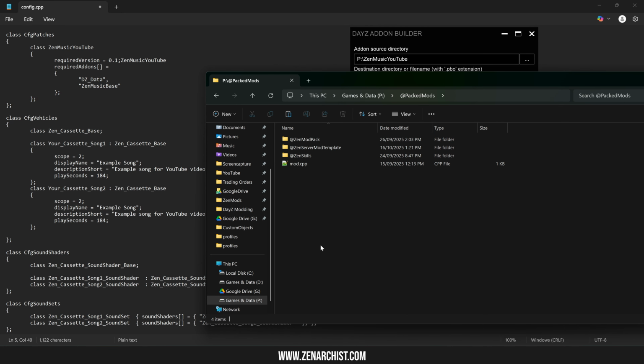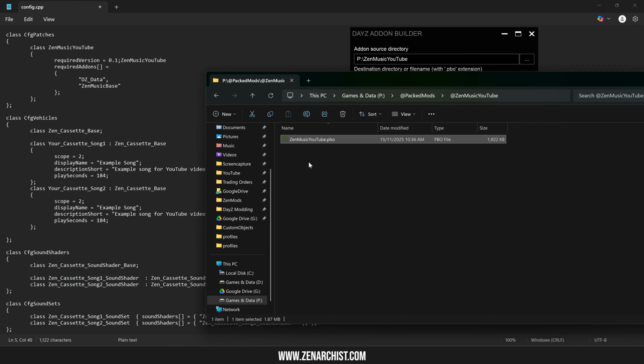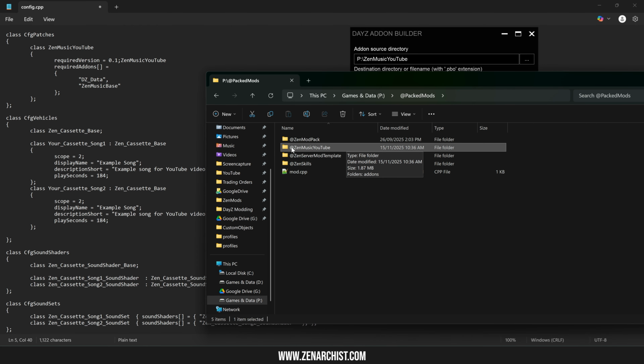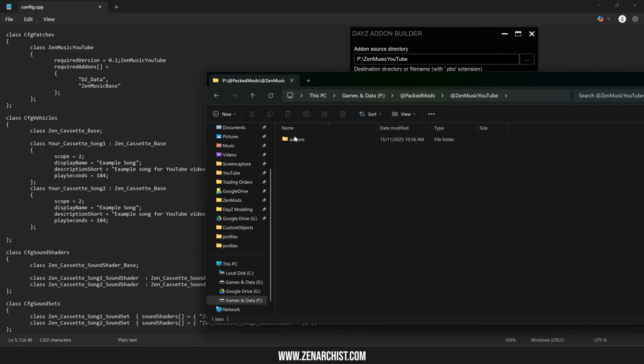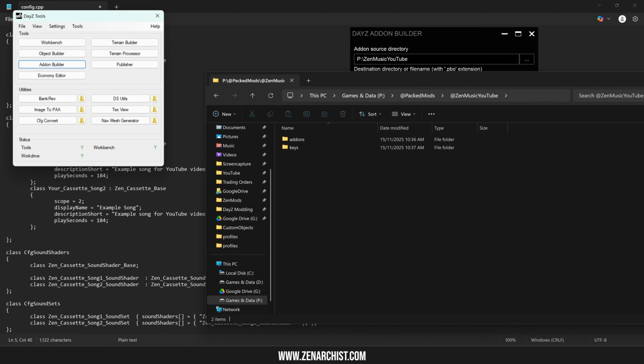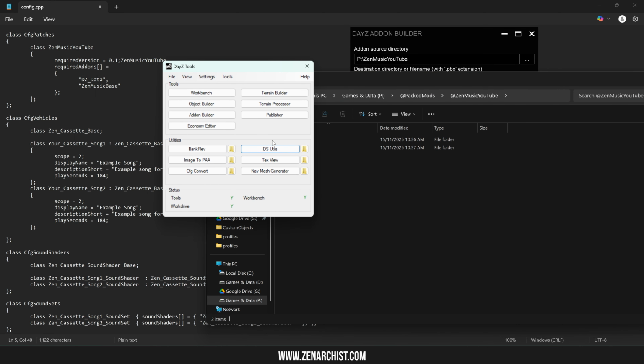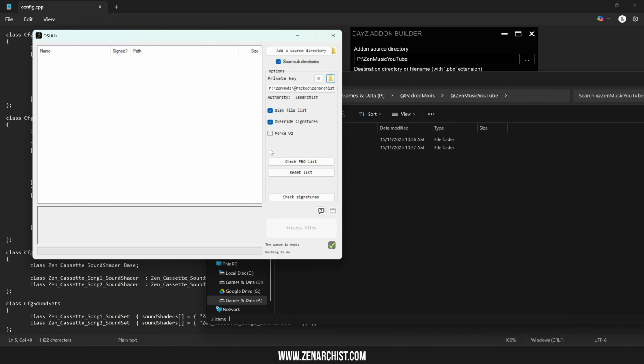So now what we need to do is set up our folder structure to publish this to the workshop. So we can go to packed mods, and in here I can say at Zen Music YouTube. That's the name of my mod. Open this up, paste that PBO file in there, create a new folder called addons, and drag that file into addons. So this is the structure. We have our mod name with an @ symbol at the start. We open that up, we create a new folder called addons. We put our PBO file into that folder, and then we need to come back and create a new folder called keys. And now what we need to do is bring up the DayZ tools, and we need to open DS utils. So click on this box here, and you won't have a private key yet, so you'll need to create one.